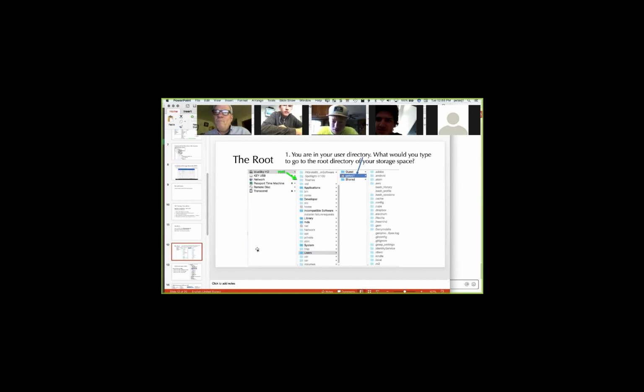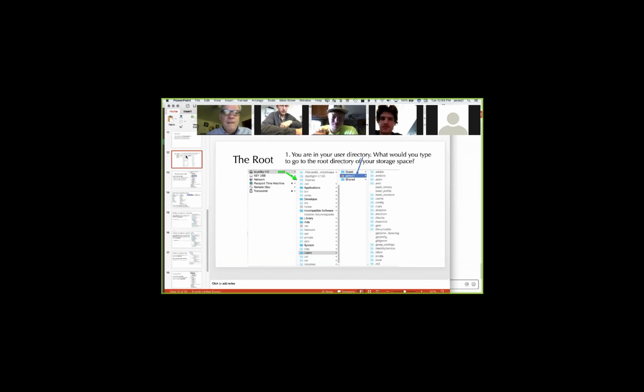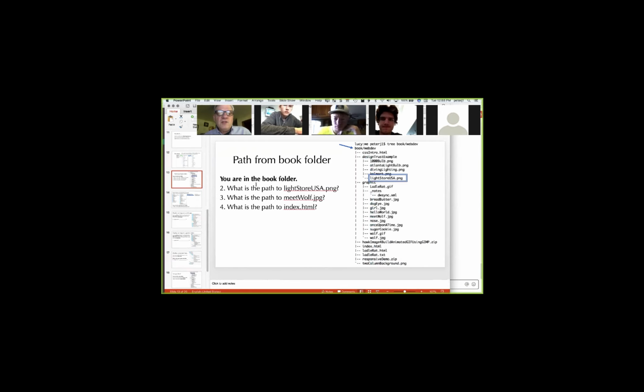Backslash. Nope. Let me go back here and see if you remember. What means the root? A slash. A slash, yeah. Only we can't verbalize these now. I want you each to do your own stuff. So if I was in here and I typed a slash, it would start here and then work my way down.